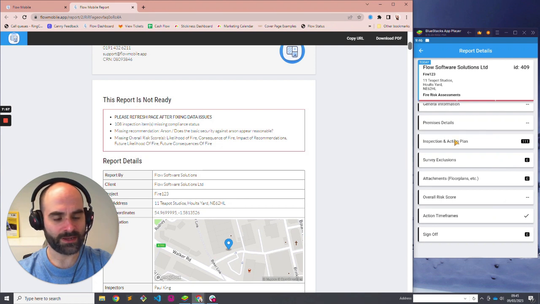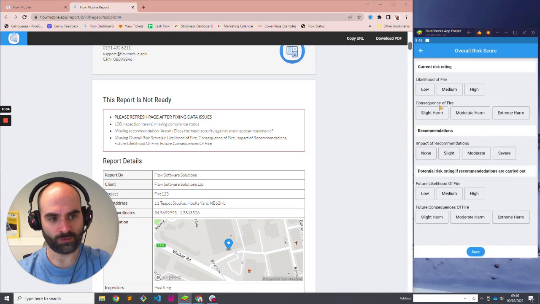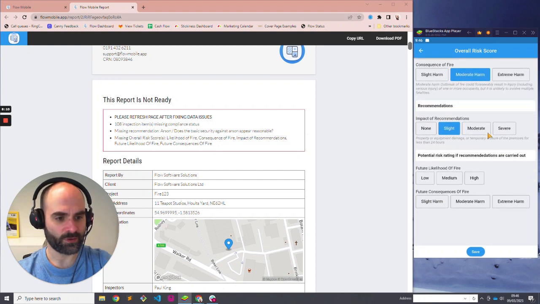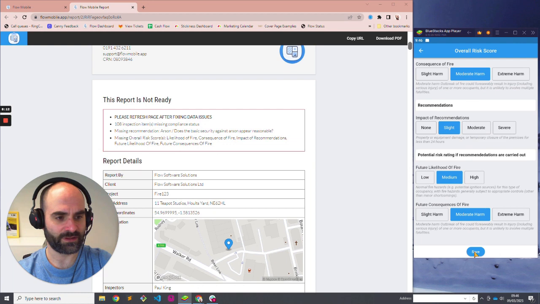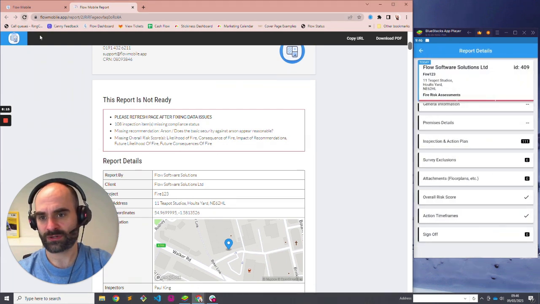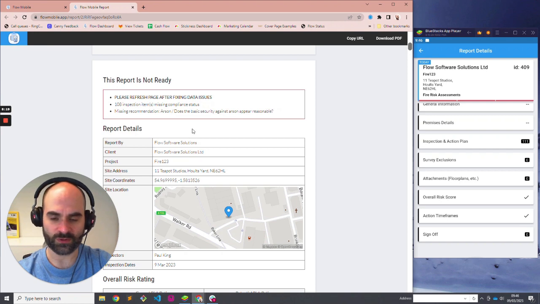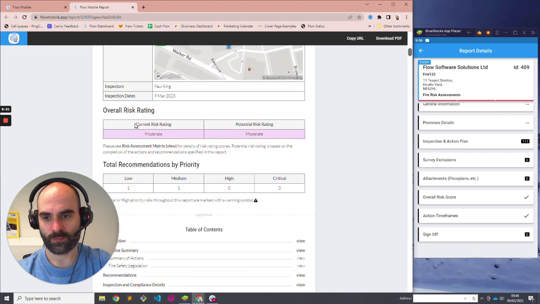Once you've completed your individual risks on site, you will need to give the report what's called an overall risk score. So this is a summary of all of those risks and your recommendations. So I'm just going to fill that in, just to show you how that affects the report. First of all, you'll notice one of those big errors has disappeared, but you'll also see the overall risk rating here in the summary.